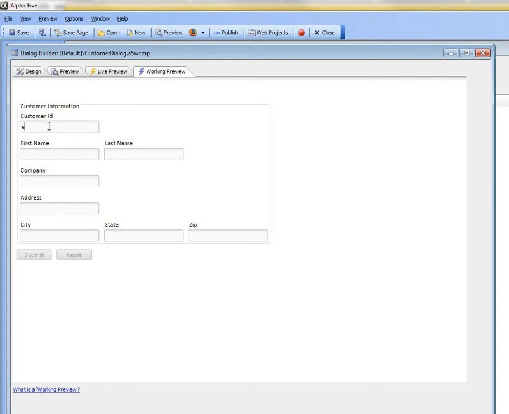and I'll type in, say, ALPHA, then we'll go here and type in, say, Fred Smith Alpha, and then hit the submit button.